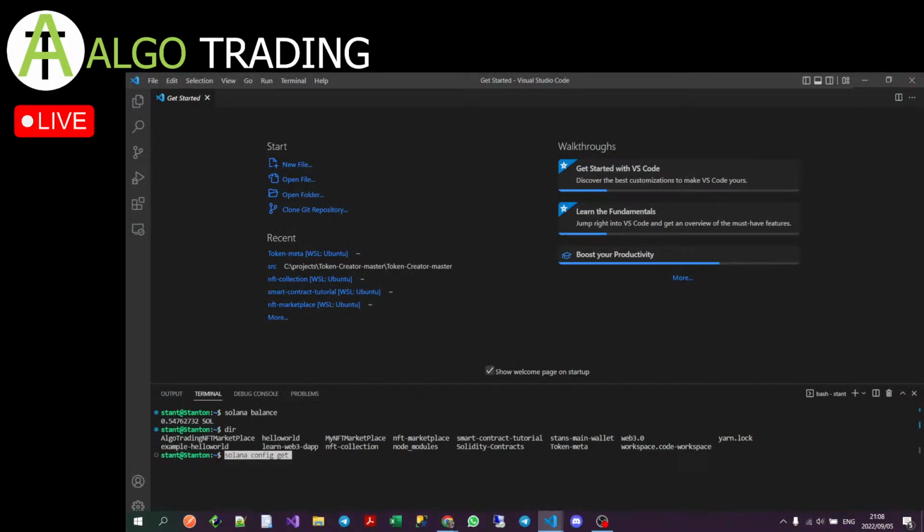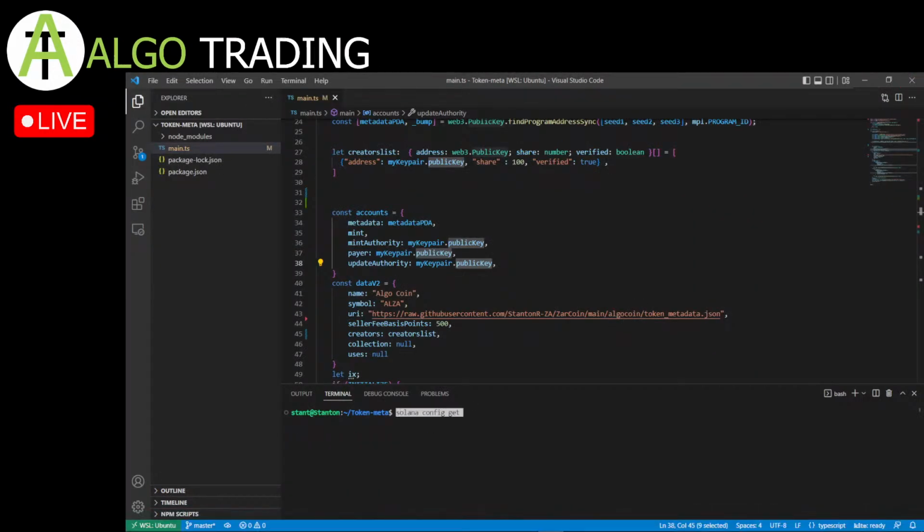Wait a second, I've got a lot of windows open here. Let me just go to my main code. You can see my configuration. So that's your configuration file.